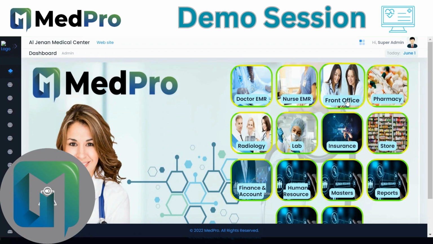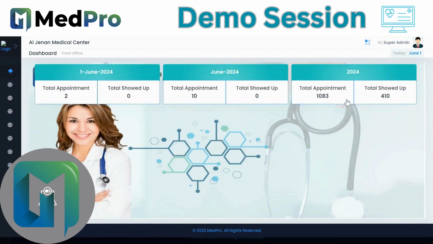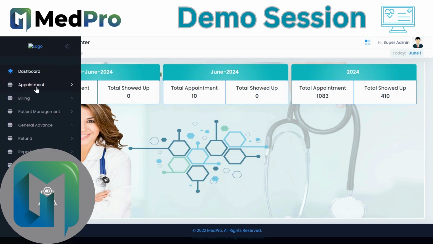First we'll go to the front office to take an appointment. In the front office you can first see the number of appointments we have today, for the month and the year. In the appointment section, we have doctor-wise appointment, multi-doctor-wise appointment, procedure-wise appointment, and multi-procedure-wise appointment. And there are other options to create procedures, booking, and other things.